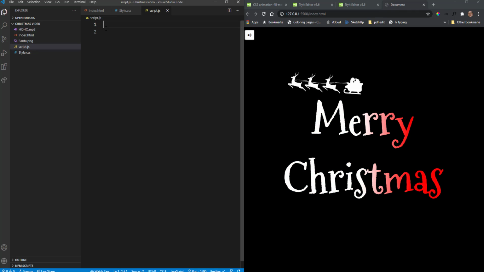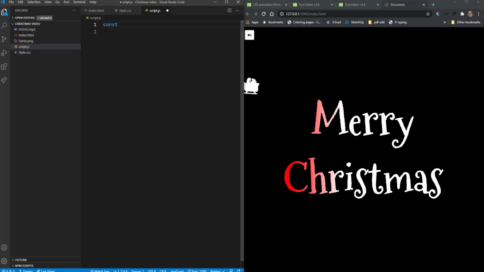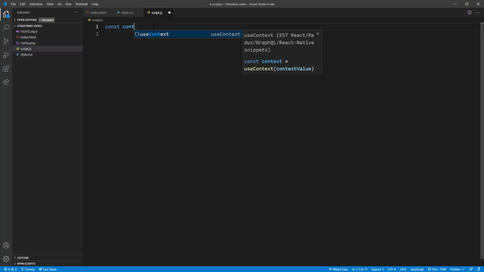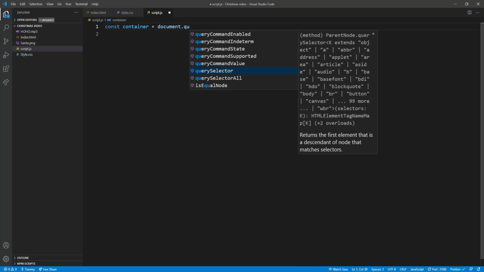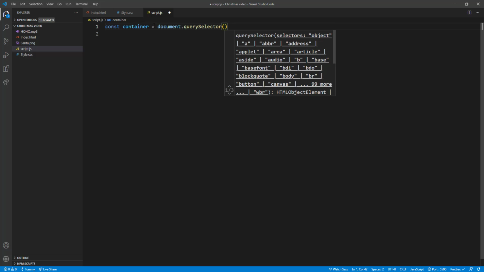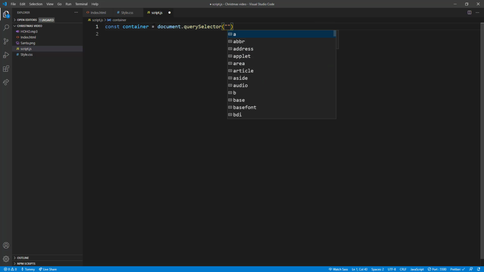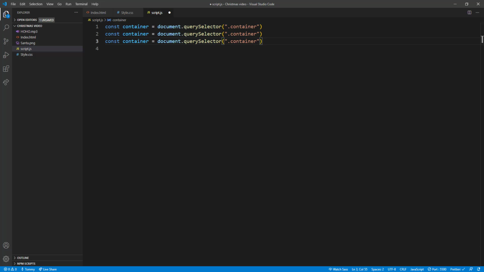So we're going to just set a few variables first. We're going to set const, I'll just make this bigger, so const container. I'm going to set that to document.querySelector. And the query selector we want to target is going to be the container, the class container. Okay, so I'm just going to copy this down 2 times because we need to target 2 other ones as well. So, did I spell that right?